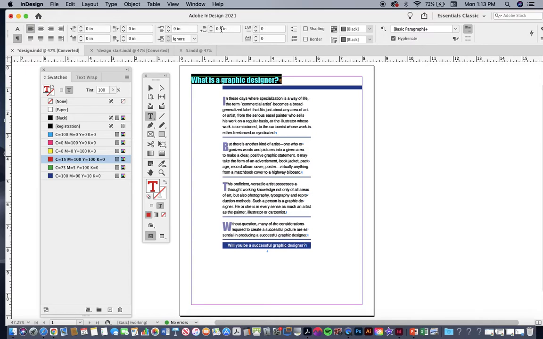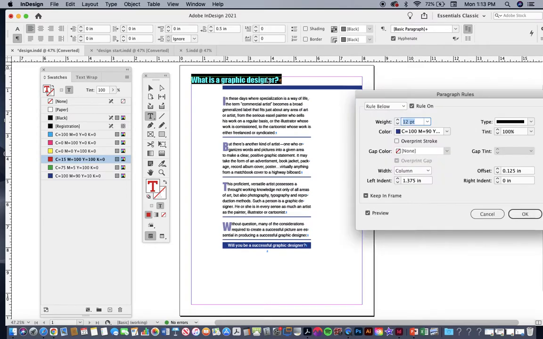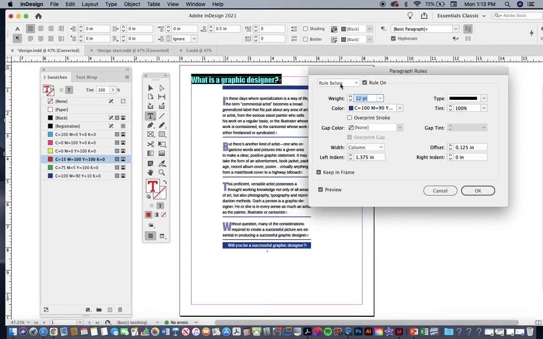Then we want to go ahead and look at our paragraph rules. So we'll go Option Command J. Basically what we have here is a 12-point rule below. It lines up with the column. It is a left indent of 1.375 and an offset of 0.125. So I'm going to write all those specs down, and I'm going to apply that to my raw text.